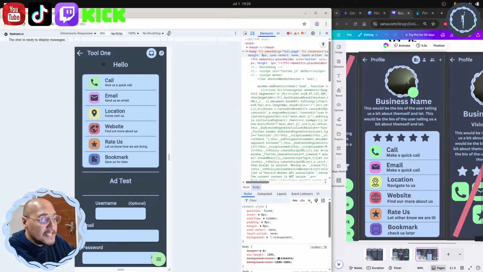This is the business card. We don't have the rating there yet. If you click on rate us, nothing happens. If you click on bookmark, nothing happens. So these two functionalities I haven't done. I just did the look and feel of it.